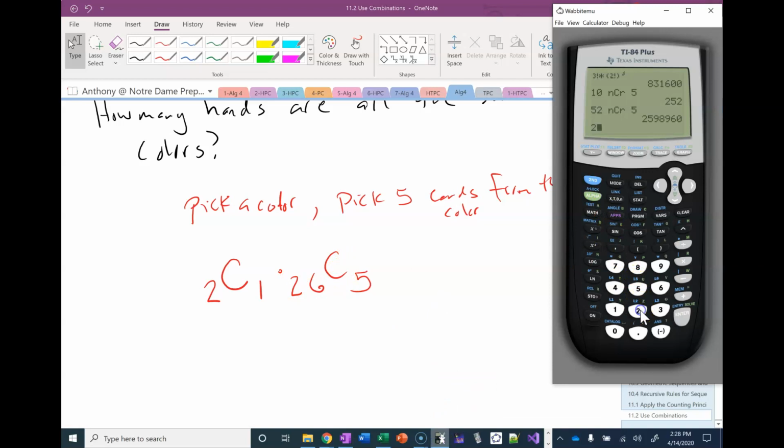So if I go to my calculator, I'm going to do 2, math, probability, nCr, choose 1, times 26, math, probability, nCr, choose 5. When I do that, I get 131,560.